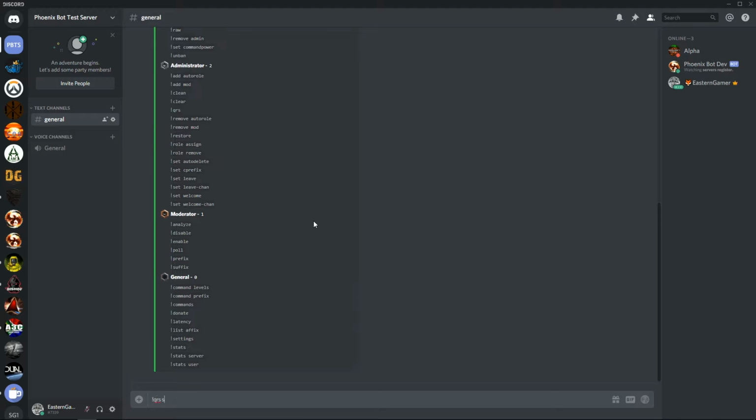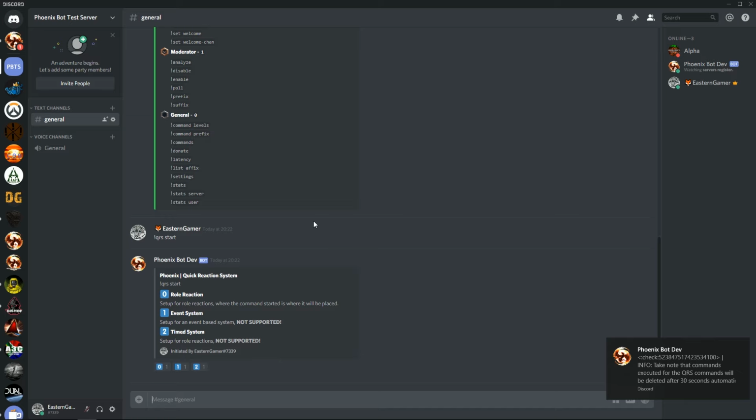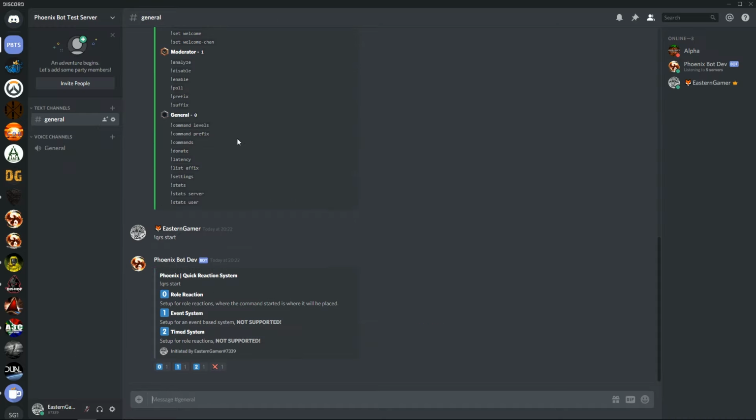So QoS start is the first thing you'll do when you obviously start the QoS system. When you do this, it'll bring up a menu and give you a message here. There we go. Essentially, this is separate from autodelete. Autodelete generally doesn't care about this at all. This is a completely separate system. So yeah, we have the raw reaction system, which is what we'll be covering.